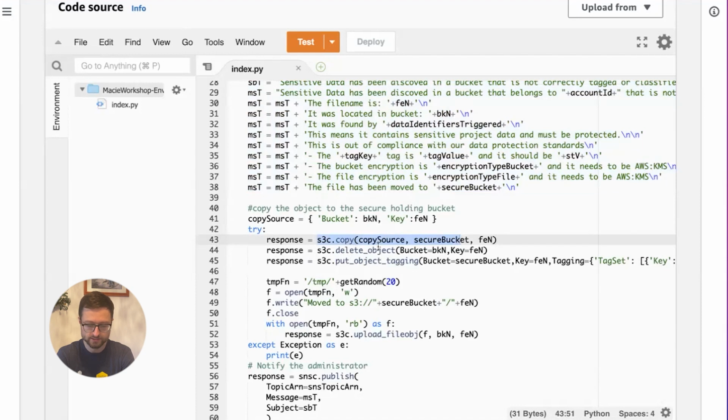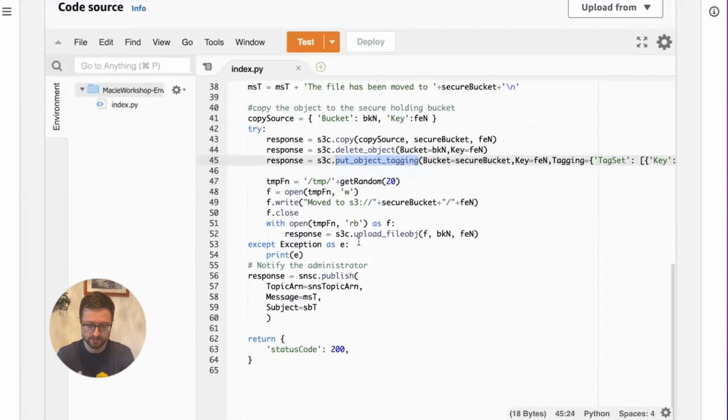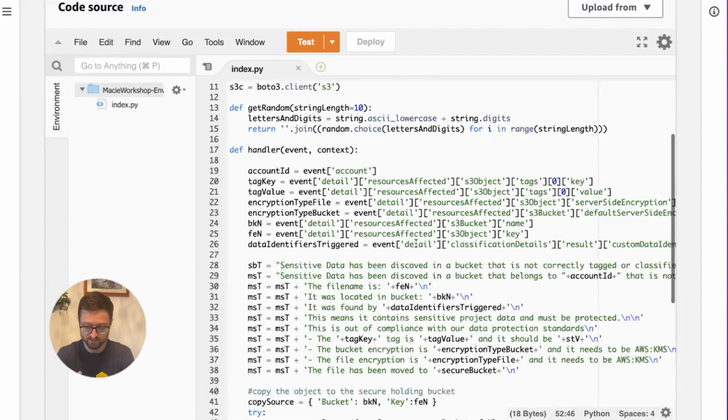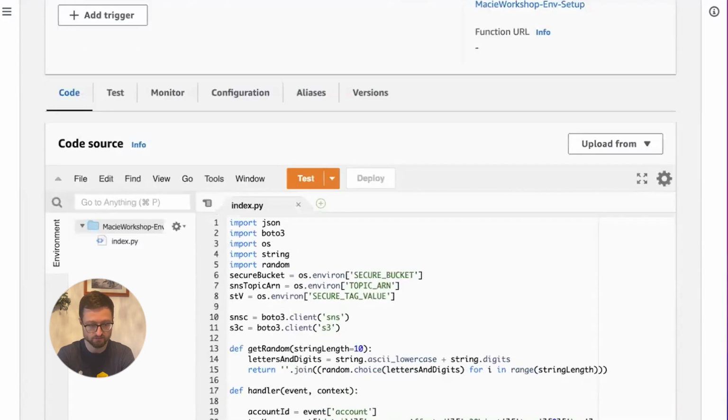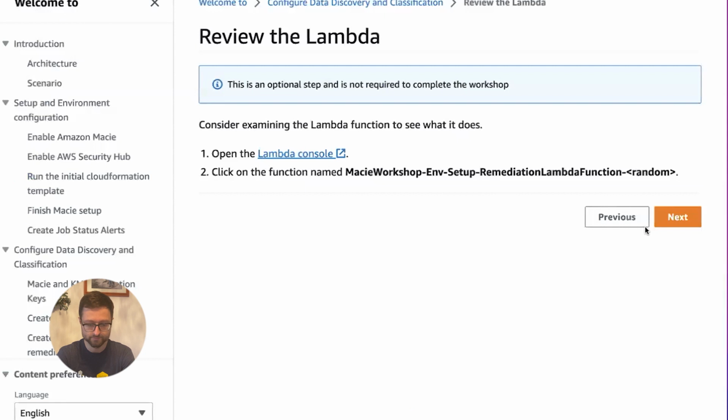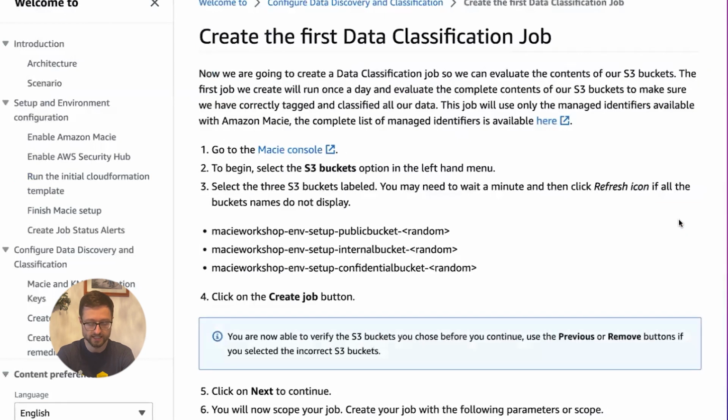And okay, so here are the actual actions. It copies something from S3, deletes something from S3, and tags something in S3. And then moves the thing that it copied to the secure bucket, and then finishes uploading it to that secure bucket. I am guessing that's what it is doing, just reading through it for the first time. Let's see what the instructions say about it.